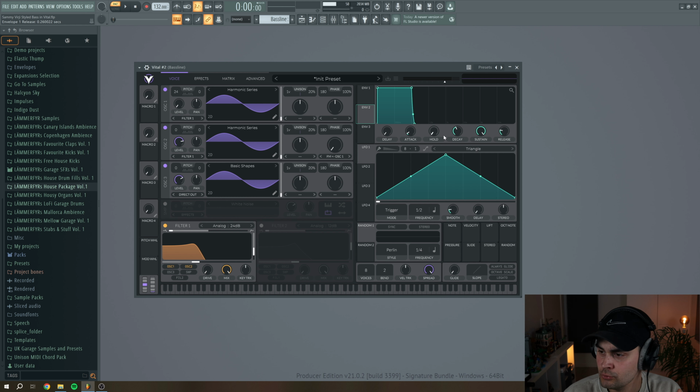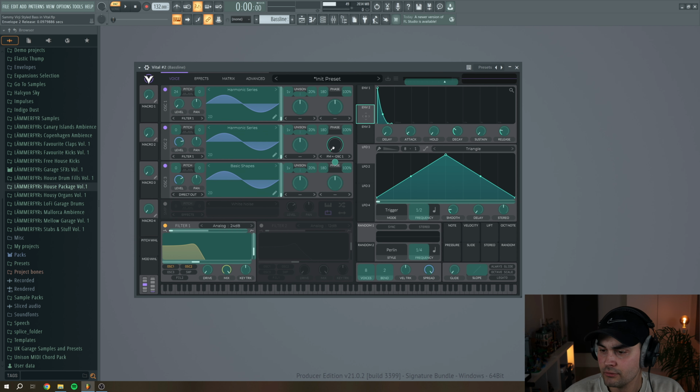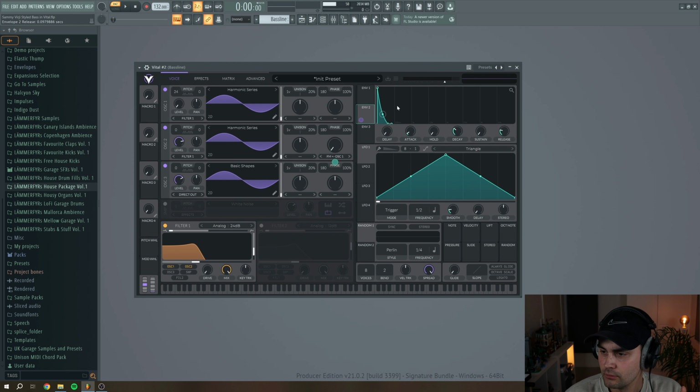We're gonna go to envelope 2. We're gonna make this shape really, really short. So something like this, a little bit more release. And we're gonna modulate the frequency modulation of oscillator 1 with the envelope 2. So we're gonna click here and we're gonna assign it to this knob. And we're gonna turn down the amount to around here. So we should start to get something like this.